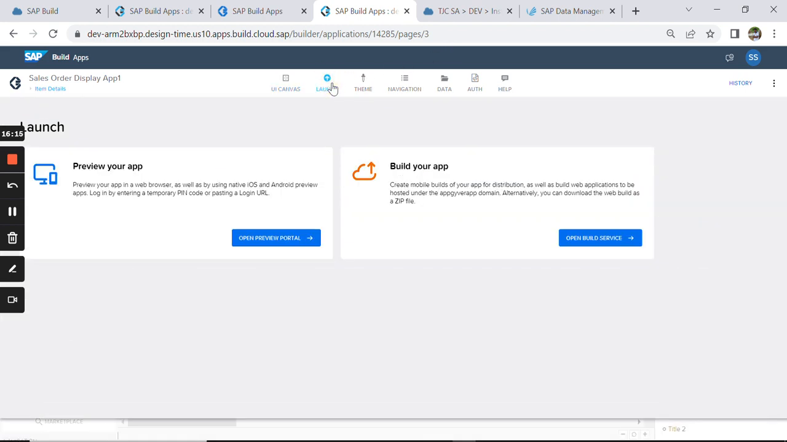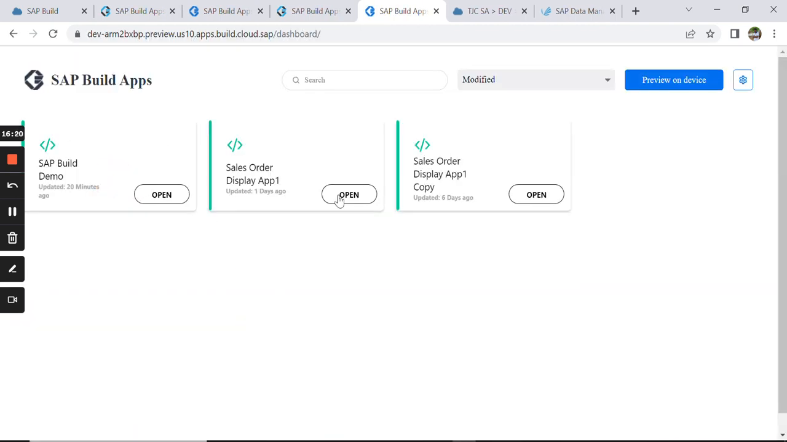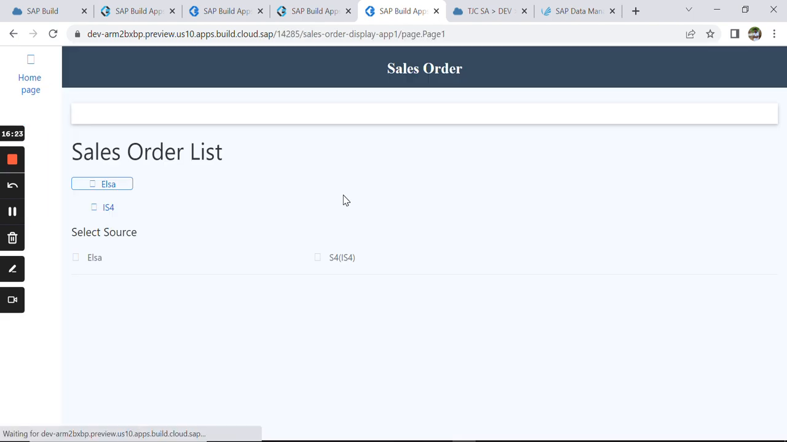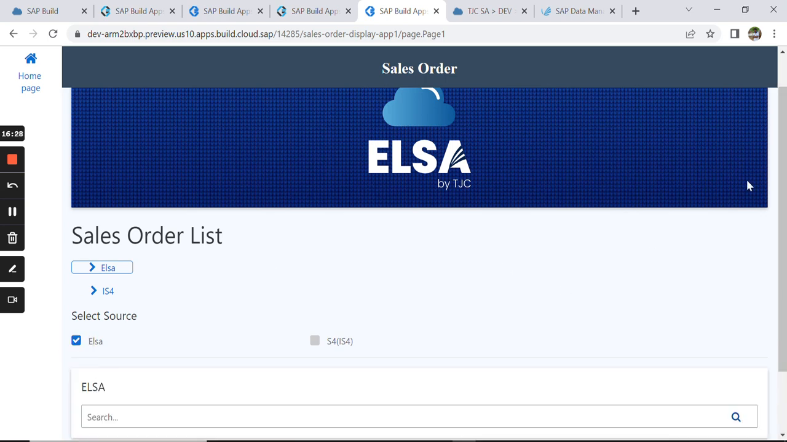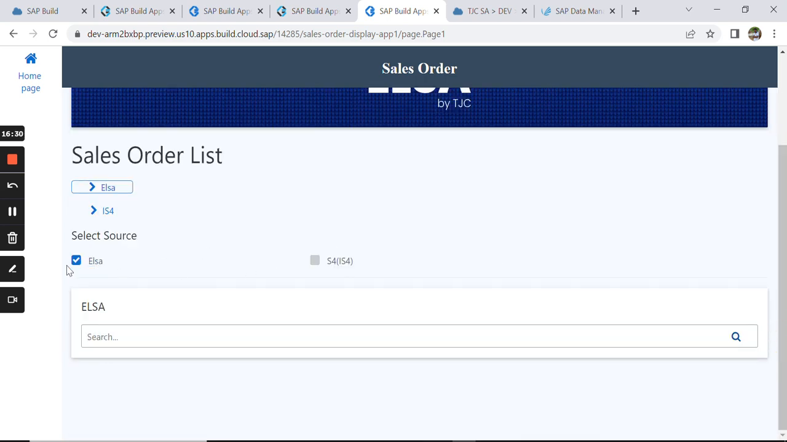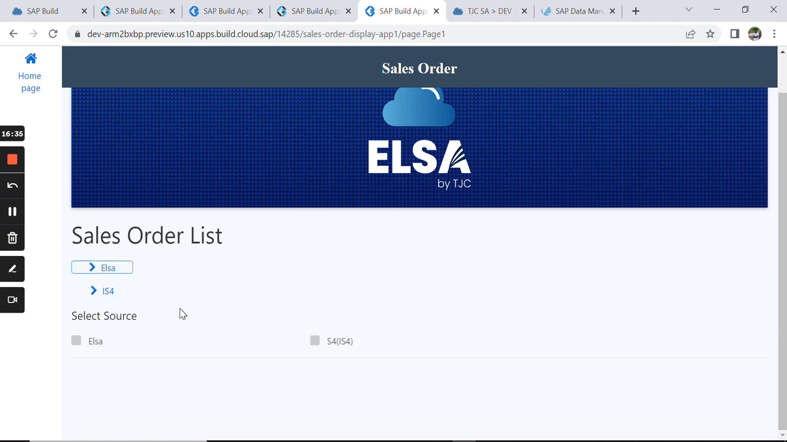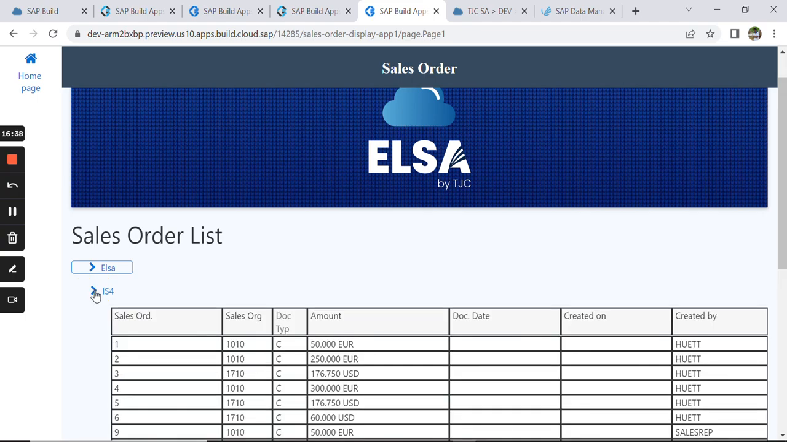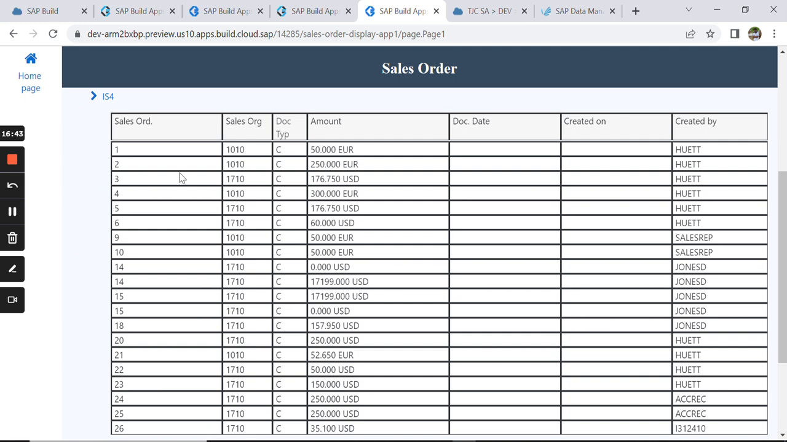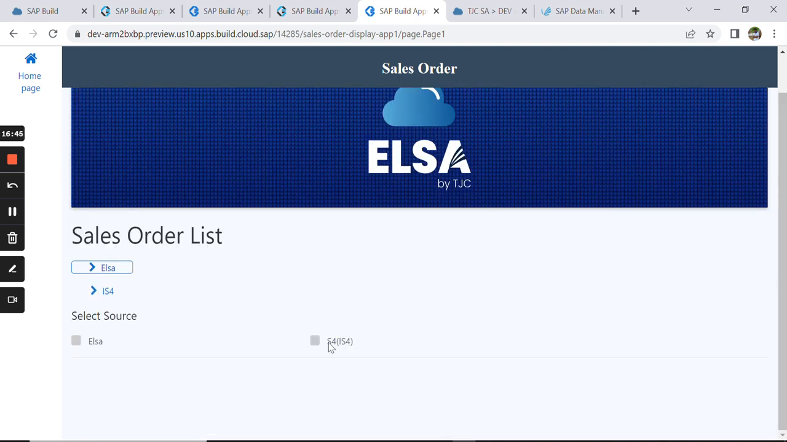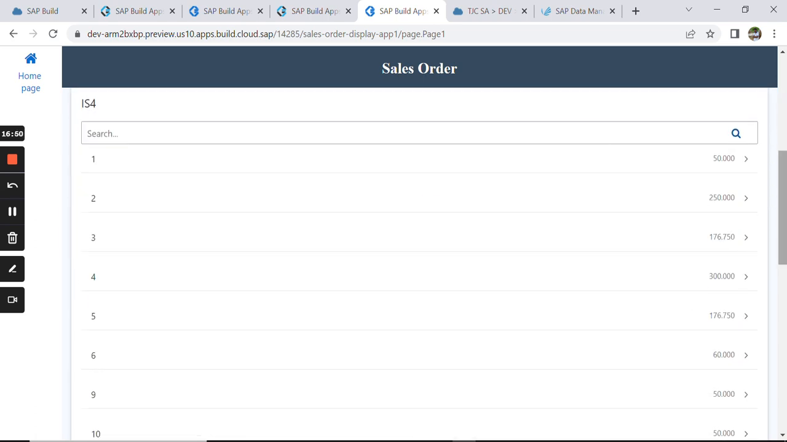If I click on launch and preview, I should be able to see the values. Most probably my token may have expired, so it will not show the values, but it will look like this. Also, it will open the table here. So as you can see, the BTP destination is connected, so it is showing me the data for the BTP destination. Also, we can see the S4 data for the BTP purpose. So this is how it will look.